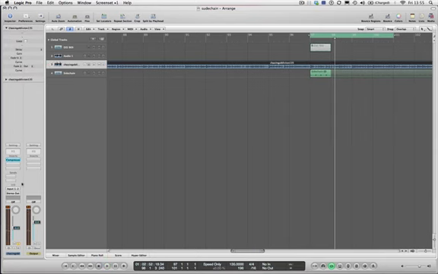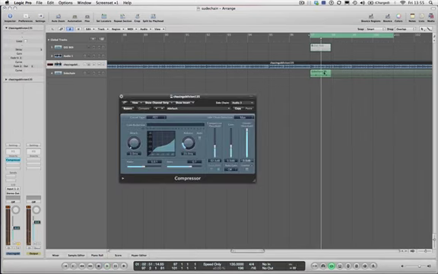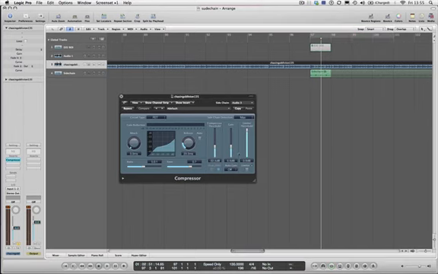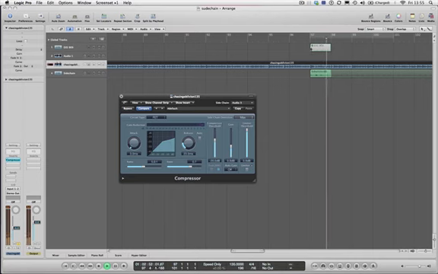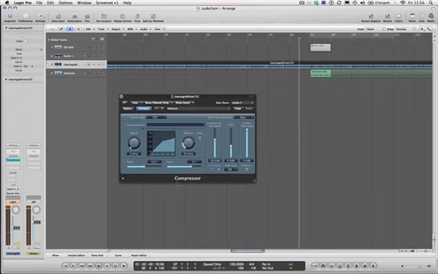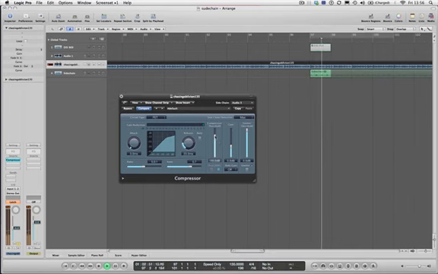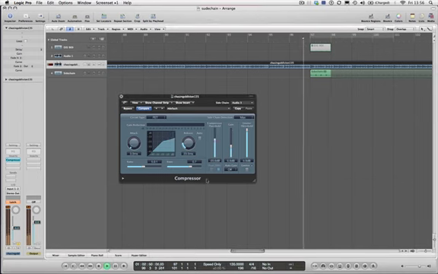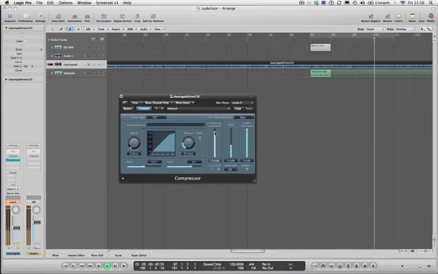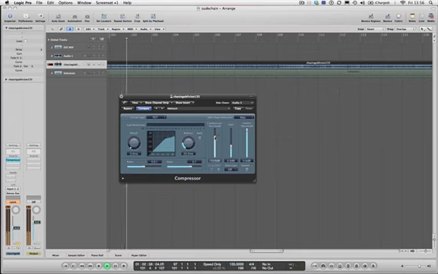I'm doing it ridiculously over the top just so you can hear what it's doing. And bear in mind also, once you've done this, you can automate the amount of compression it's doing. So literally at different parts of a song, you could make that default to nothing and just at certain passages bring it in. Eventually it will start to distort.